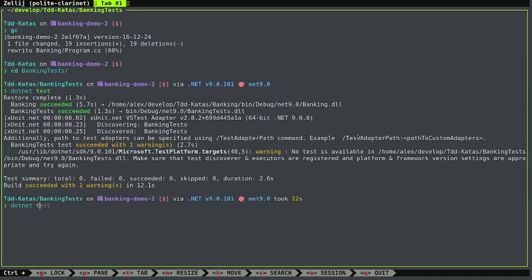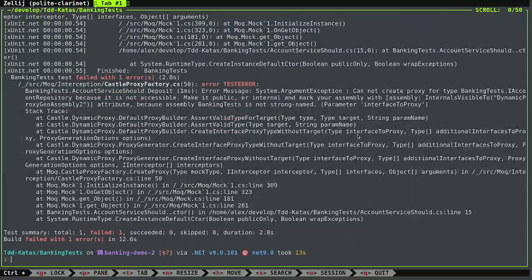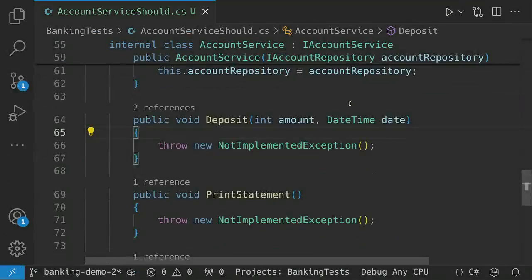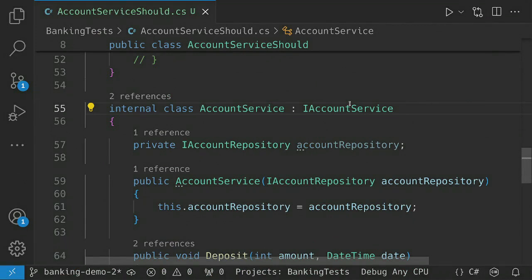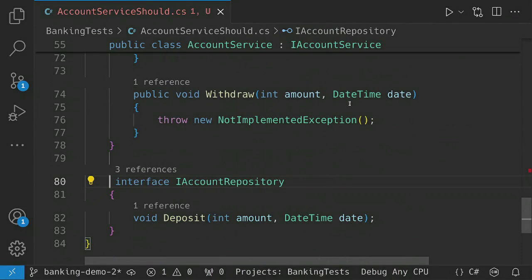Now if I was to run this test, and we don't make assumptions, but we have an idea in mind of what we would like to see, you're going to see a different exception, a different error. It's a system argument exception, which is not what I expect. So in order to fix that, you need to have the accessor as public on both parts, but specifically the interface.